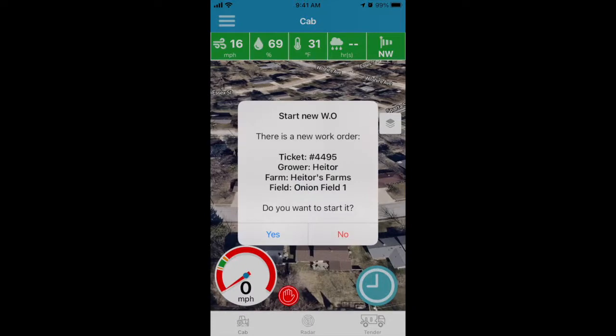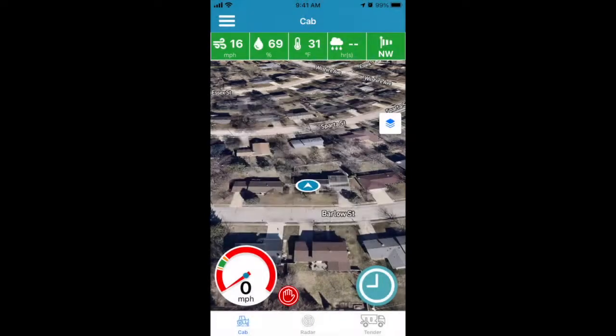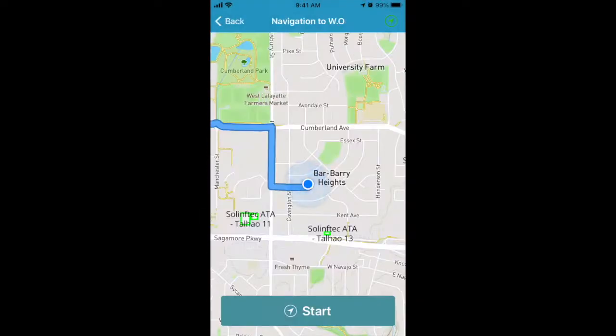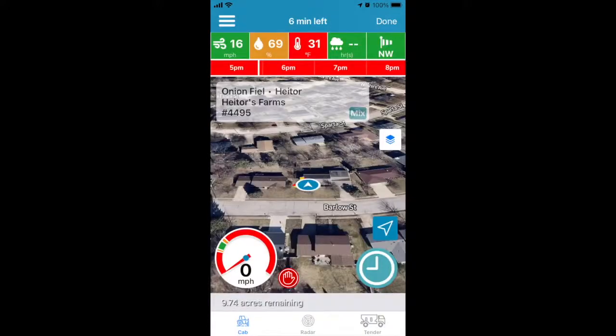It'll ask me if I want to go ahead and start the next work order in the list. Choose yes, and I'm again presented with driving directions to the next field. In general, we've designed the app to require a minimal amount of input from applicators.